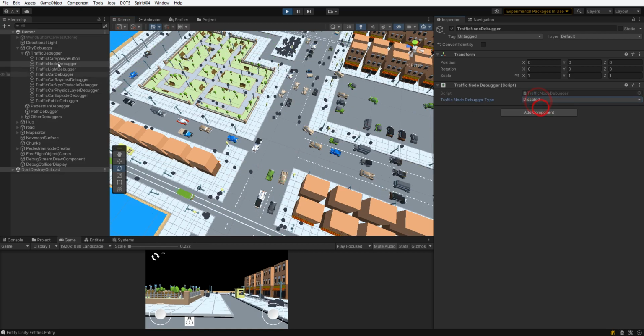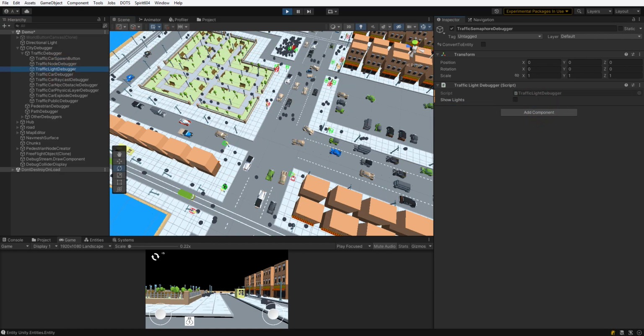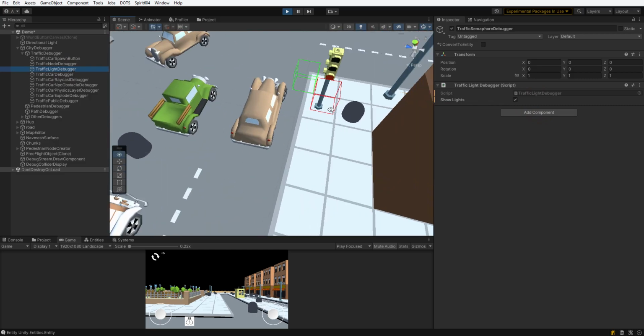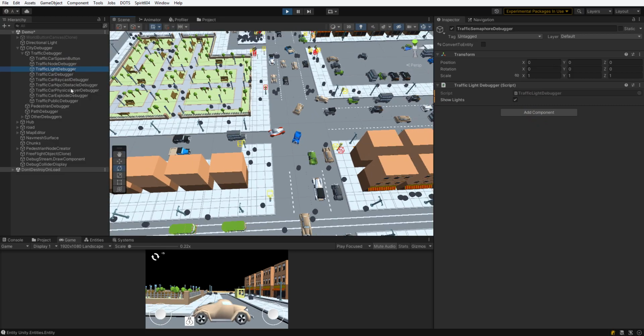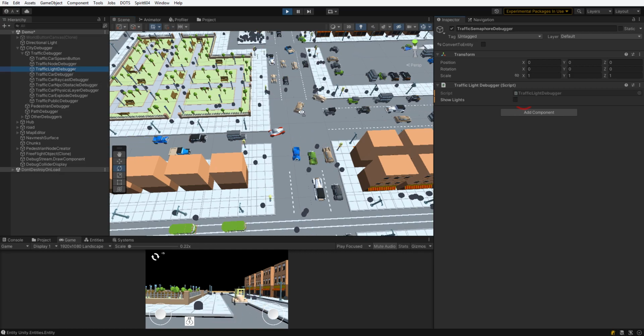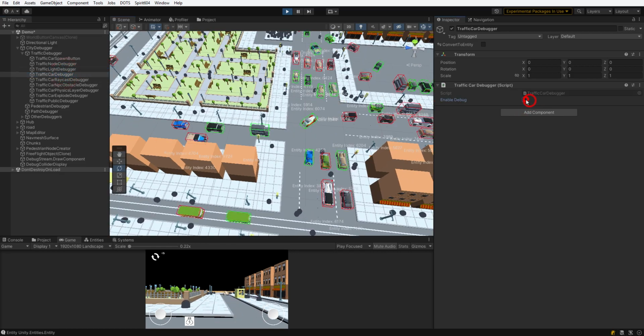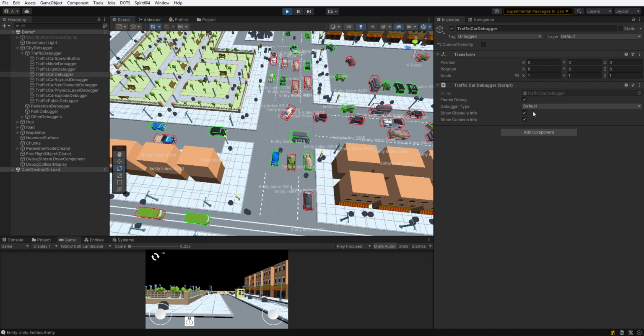Let's open the next debugger. Traffic Light Debugger shows the status of traffic lights. Let's move on to the next debugger. Traffic Car Debugger shows the state of cars depending on the selected debugger. The red car means that there is an obstacle in front of the car.